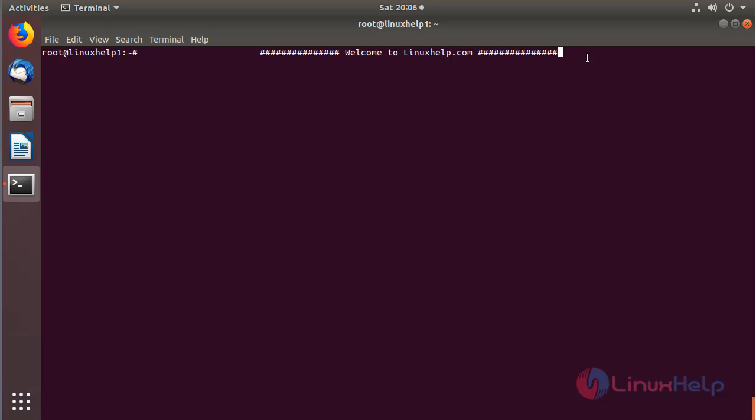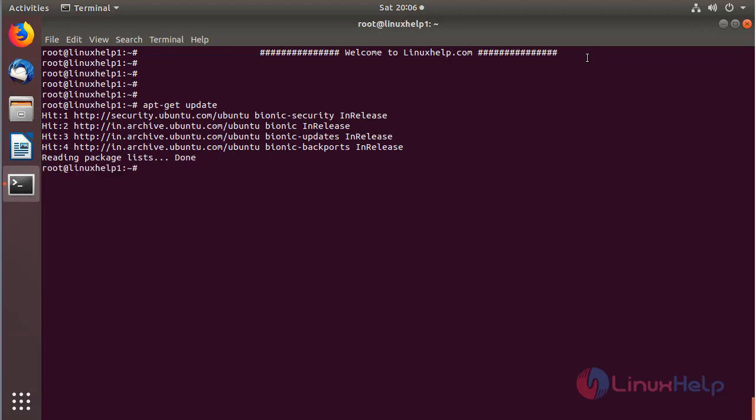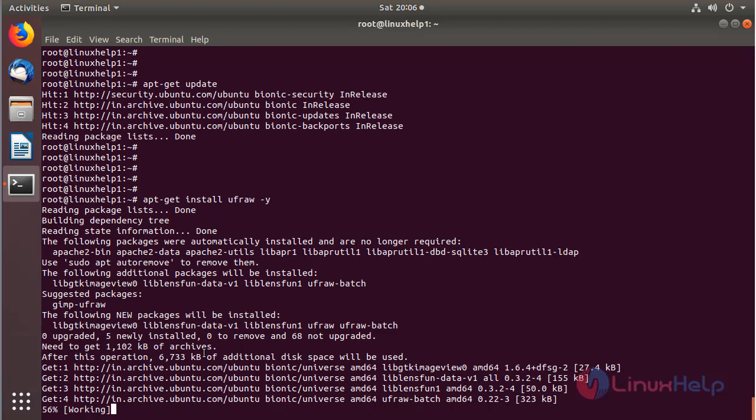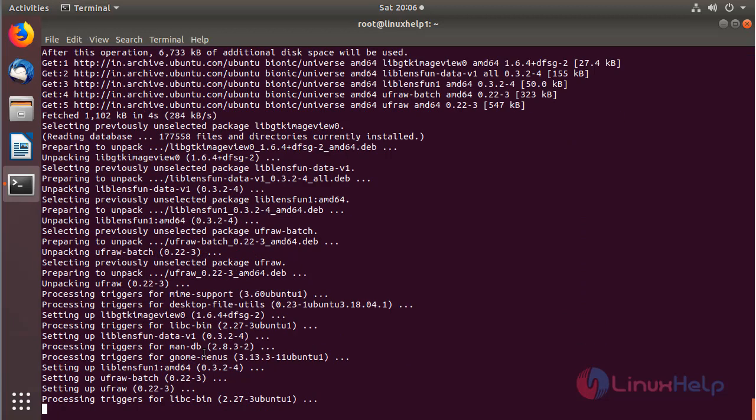Before we install the application, we need to update the system repository using the following command. Then hit enter. The system repository is being updated now. After updating the system repository, we can install the UFRaw application using the following command. Then hit enter. The application is installing now. The installation is completed now.